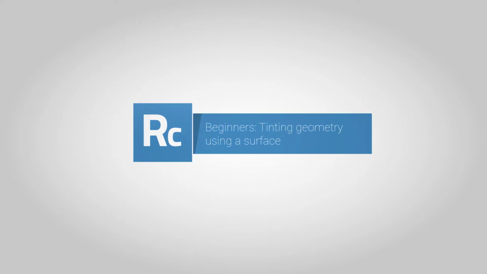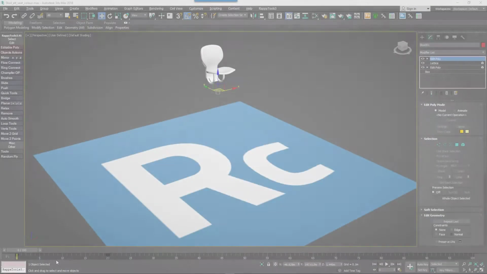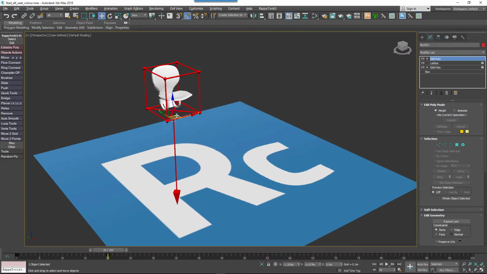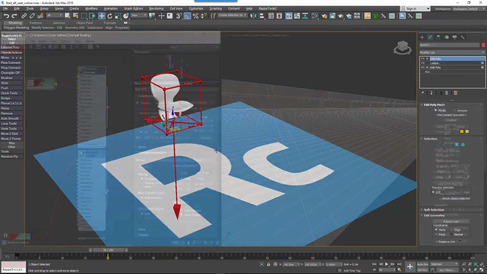RailClone Color introduces an innovative new feature that allows you to tint segments based on a texture applied to a surface. The segment will take the tint color that's on the part of the surface directly below the bounding box's center point. To do this, you just need to set things up in a particular way.